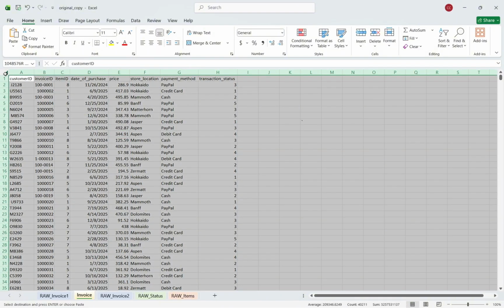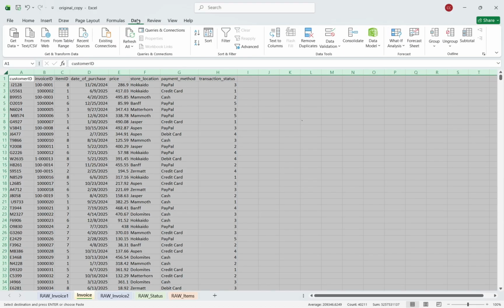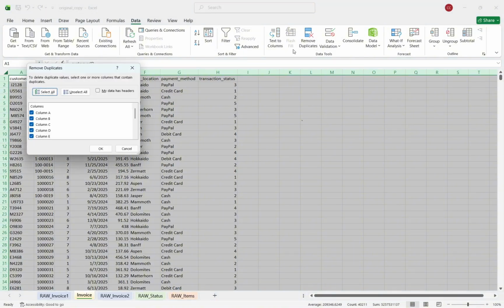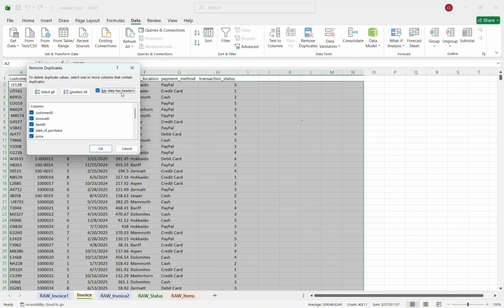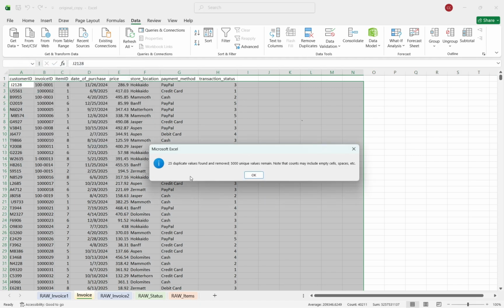So select the entire sheet, go to the Data tab, click on Remove Duplicates. Make sure you select my data has headers. Press OK. And as you can see, 25 duplicate values were found and removed. Press OK.